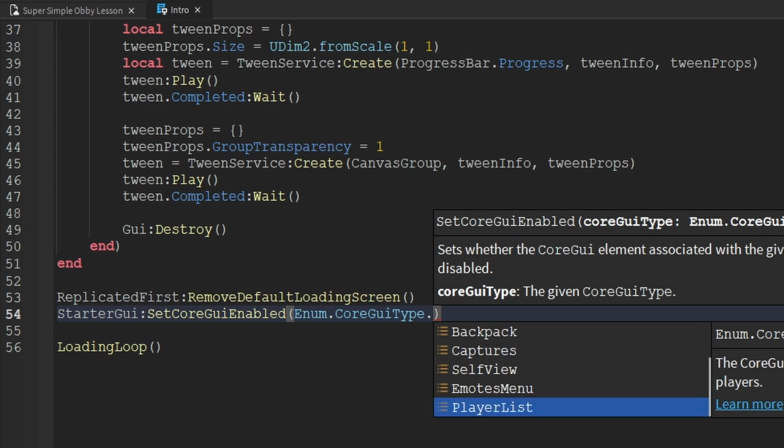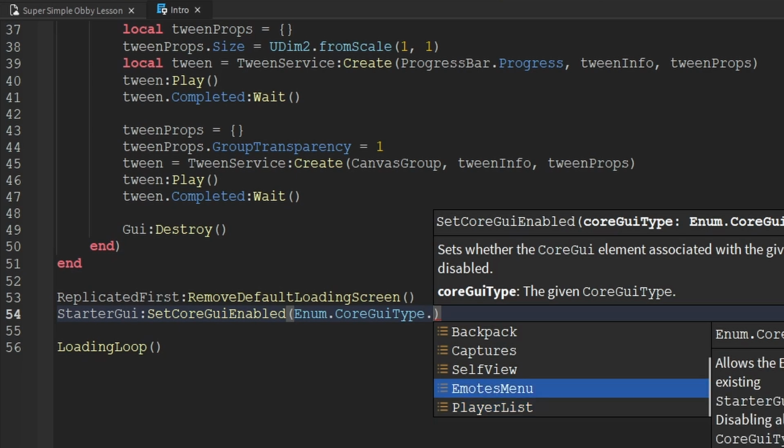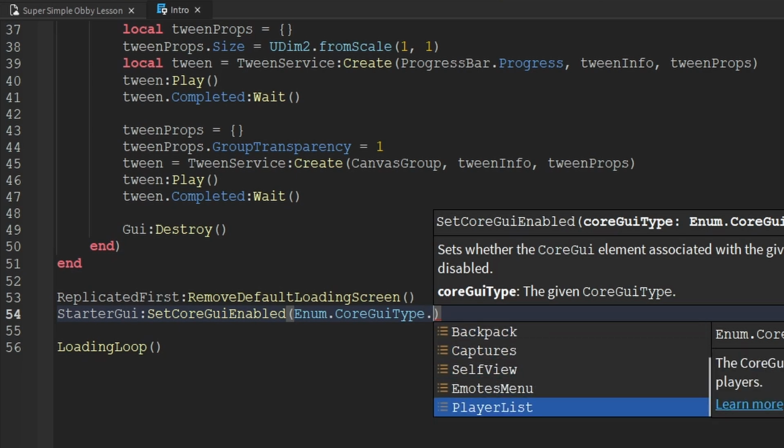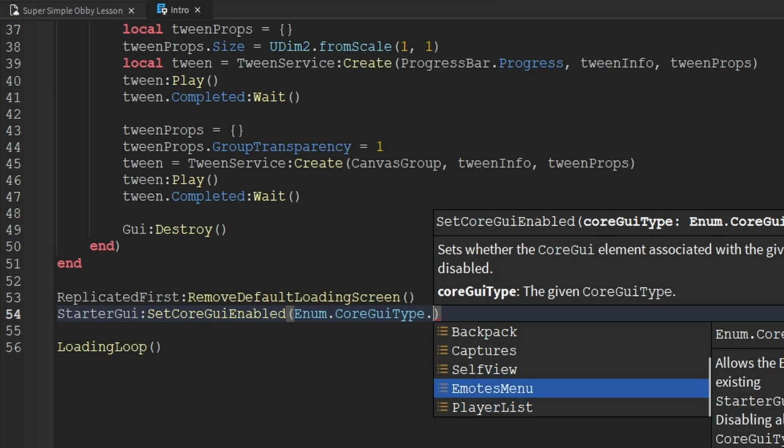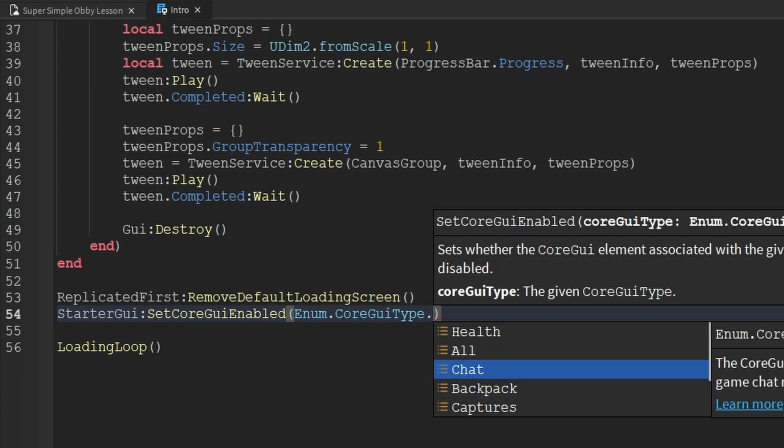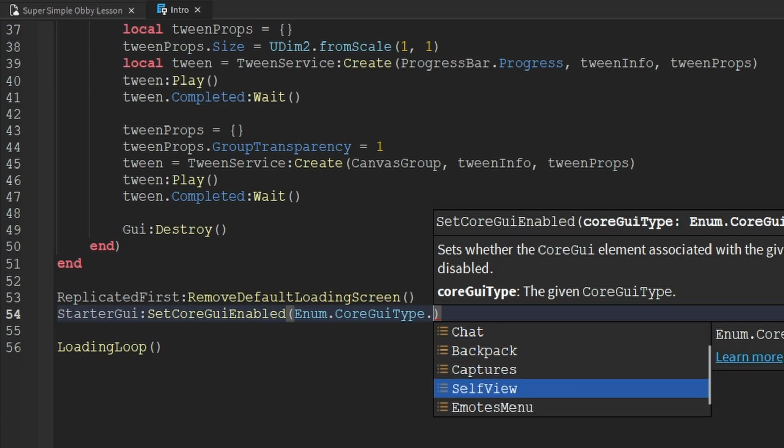But realistically, at least in our scenario, the only one that we actually care about is the player list. So I don't think that this will actually cause any issues. But if it does, or you realize something, or maybe you just don't like it, you can definitely just specify which ones you want to disable, like the player list. You might also want to disable the emotes menu, probably the chat as well, and maybe self-view. I think self-view is that new thing Roblox added recently, which kind of displays the camera at the top left-hand corner of your screen. Although I have no idea if that's what self-view actually is, but that's just the first thing that came to mind. And this enum doesn't actually have a description, so I'm not 100% sure.